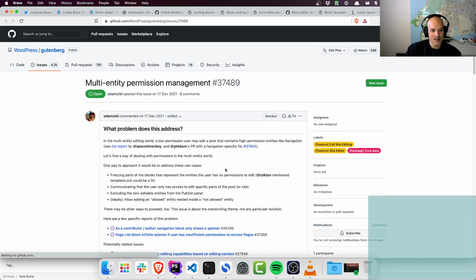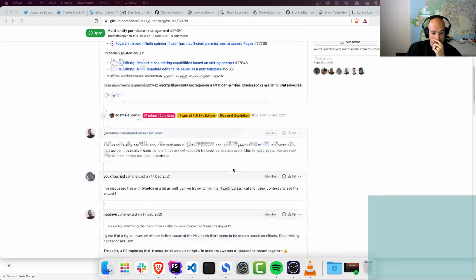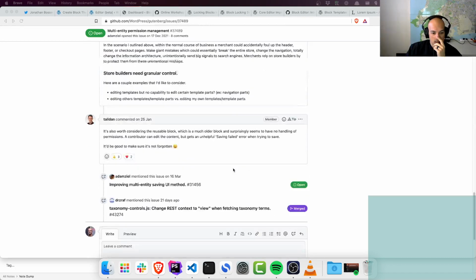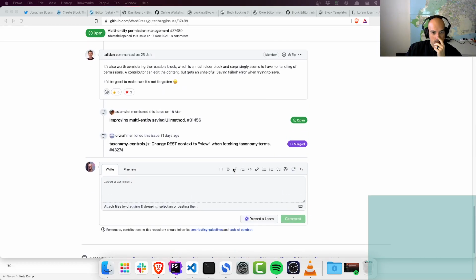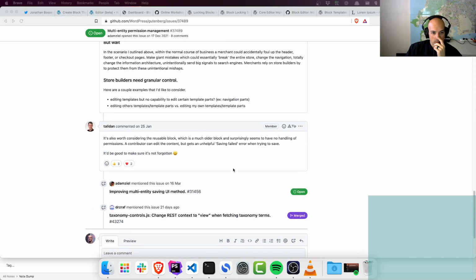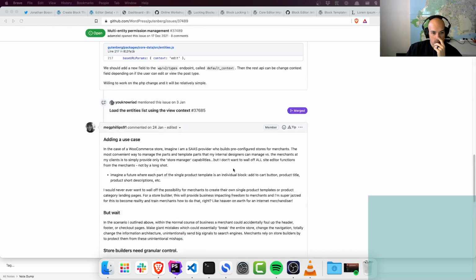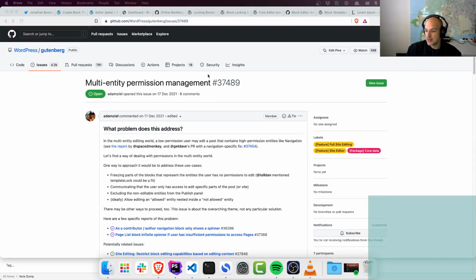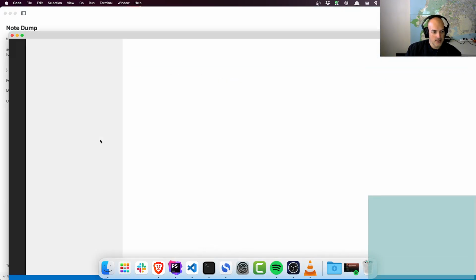Leo's posted an issue. Oh, I hope this is an issue about improvements to block locking. Multi-entity permission management. Yay! Okay, so first of all, this is really cool, Leo. Thank you for this link, because then I can include this in my workshop. So this is very cool. Yes, you're right, I did like this. I'm going to stick this in my notes.